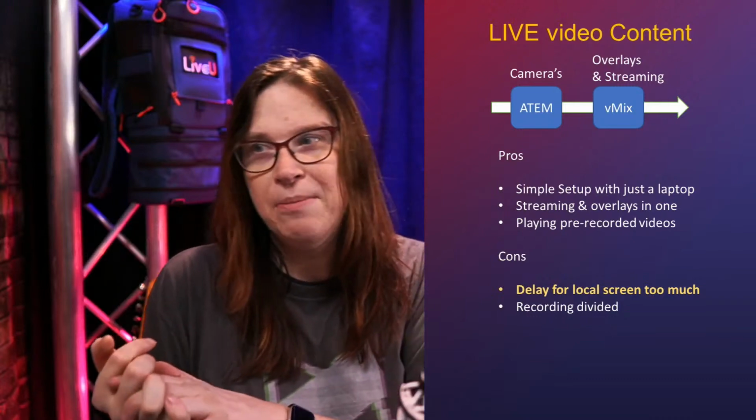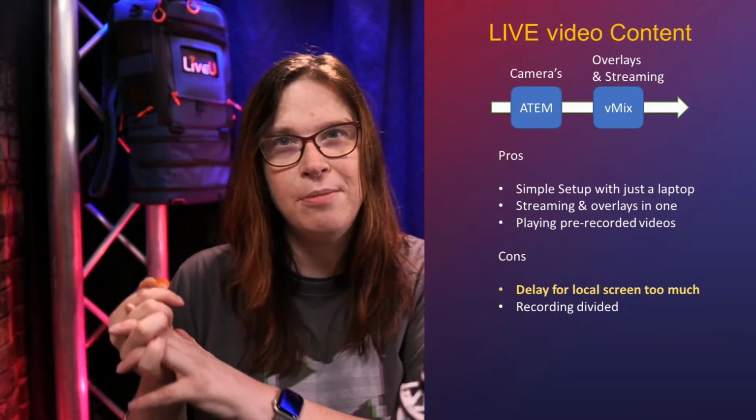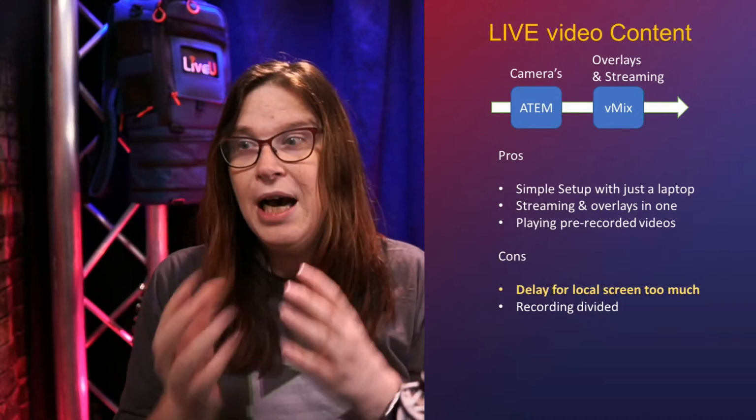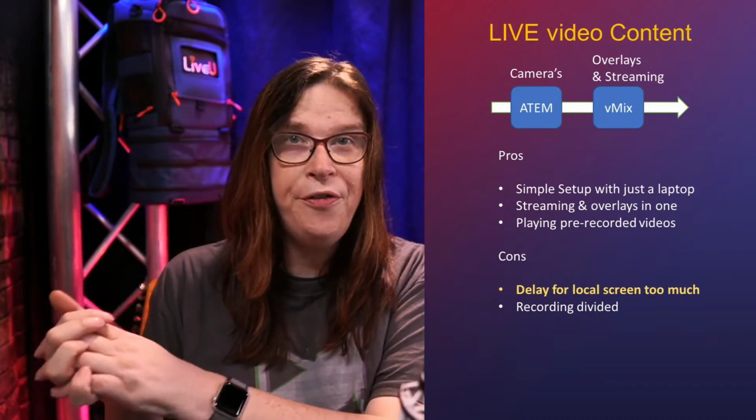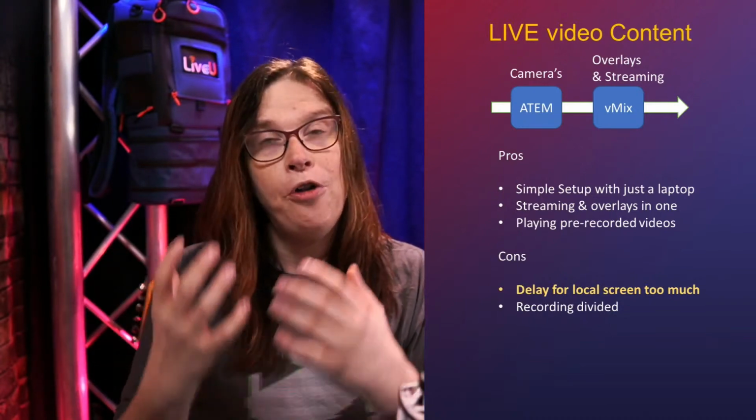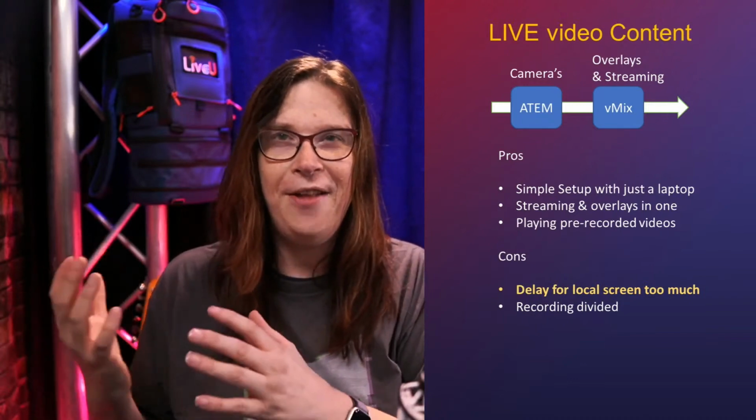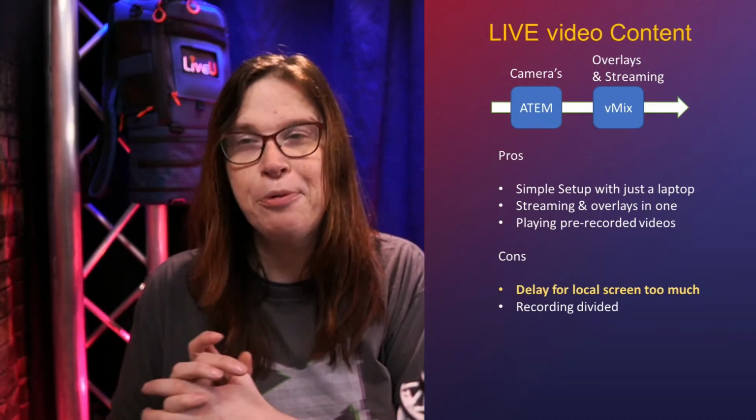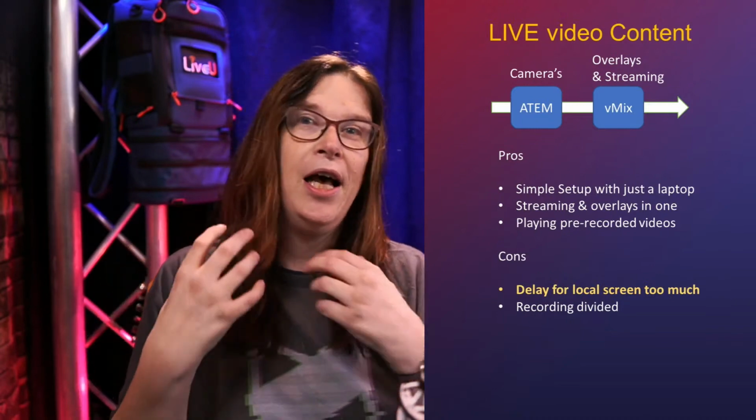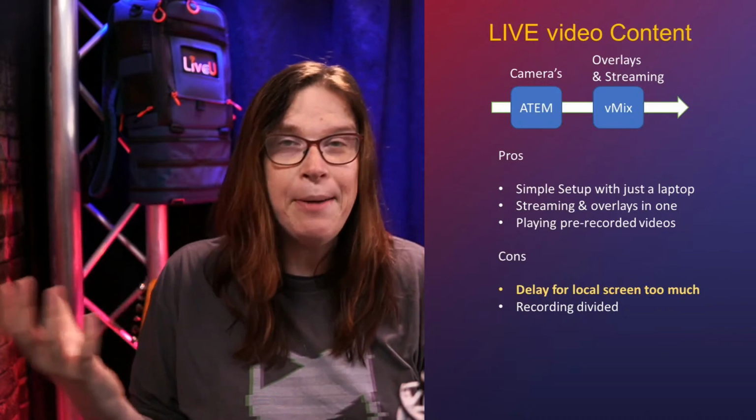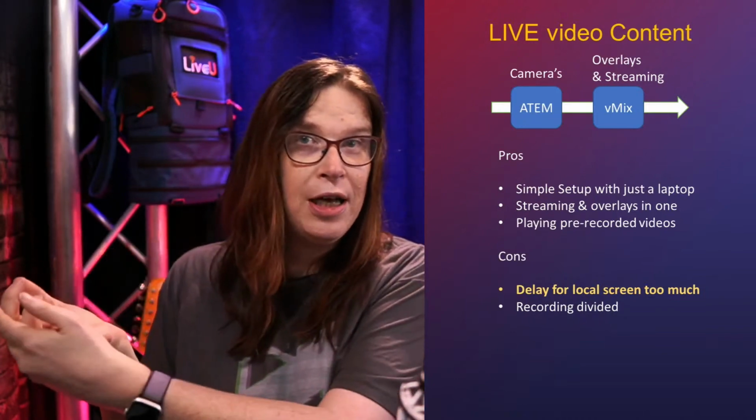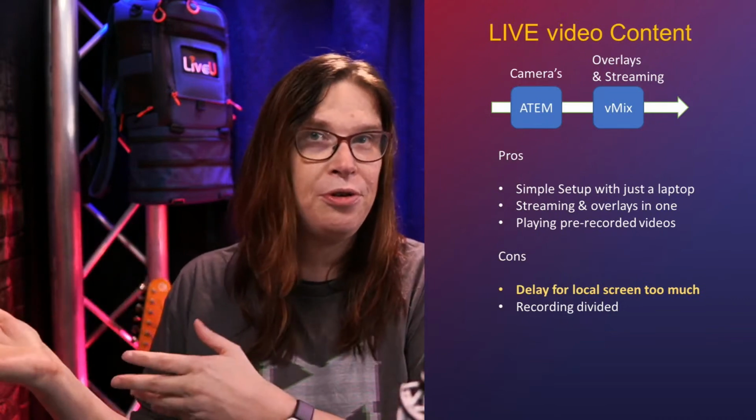But it also comes with some cons, and those cons might not be very relevant for you, but they are relevant for me. And that is that if I want to also show the video that I'm producing on local screens, then basically I have a problem. And the problem is that there's a lot of delay between what I'm showing on a camera and what vMix is actually pushing out to the external renderer or an external monitor.